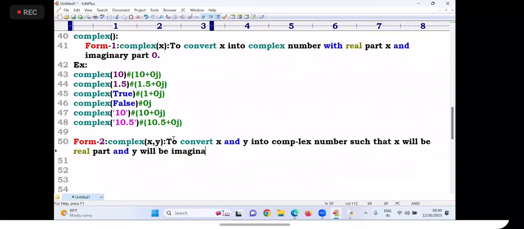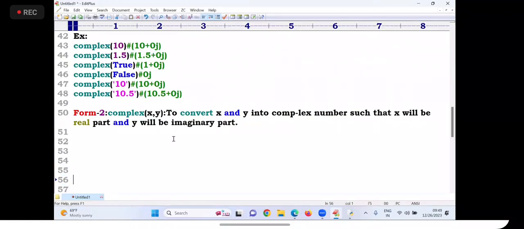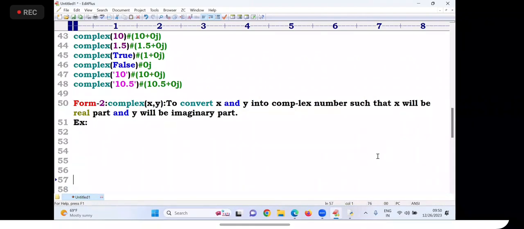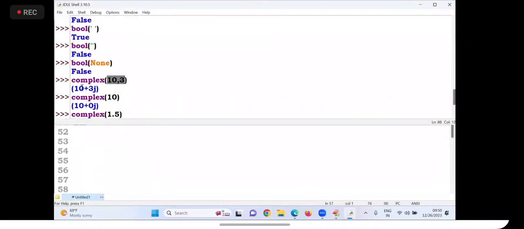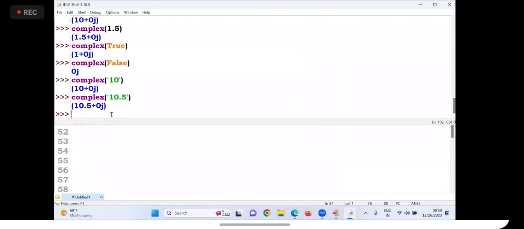Real part and imaginary part. So here 2 parameters I am passing. The first one is accepted as the real part, the second one as the imaginary part. Now check this, 2 parameters. If I pass 10 comma 3, then 10 is the real part, 3 is the imaginary part, sir.